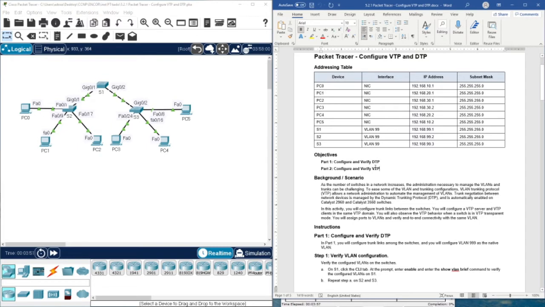VTP, on the other hand, is short for VLAN Trunking Protocol. When you configure VLANs on one of the devices, which is the VTP server, all the VLAN configurations on this VTP server will be automatically configured on the other devices in the same VTP domain.